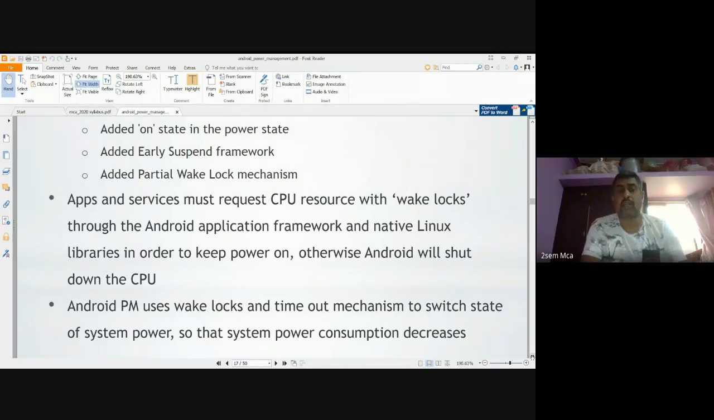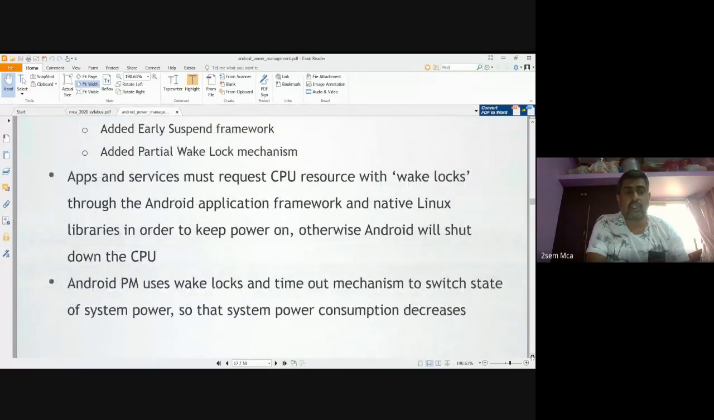The layer we have also seen in the architecture. So libraries in order to keep power on. And coming to the next point, you can see here, Android power management uses wake locks and timeout mechanisms to switch the state of system power so that system power consumption decreases.